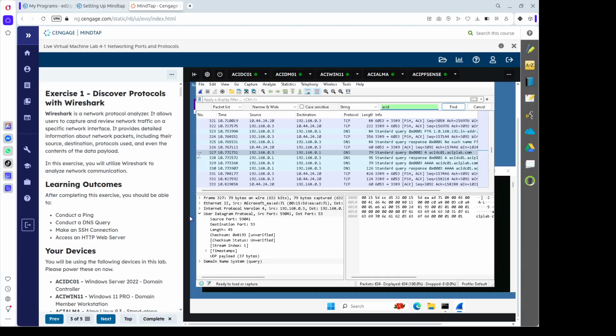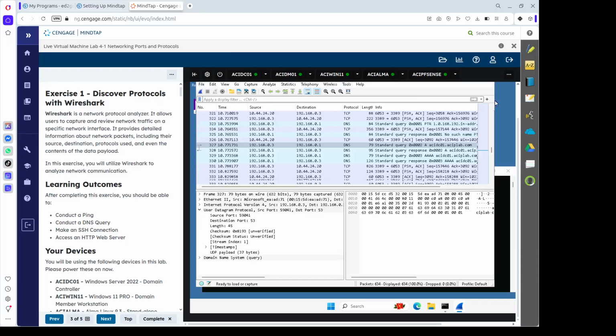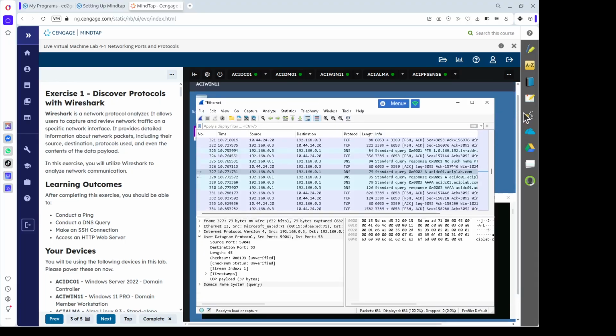So the next thing we're going to do is an SSH connection. So let's go ahead and start another Wireshark capture here.